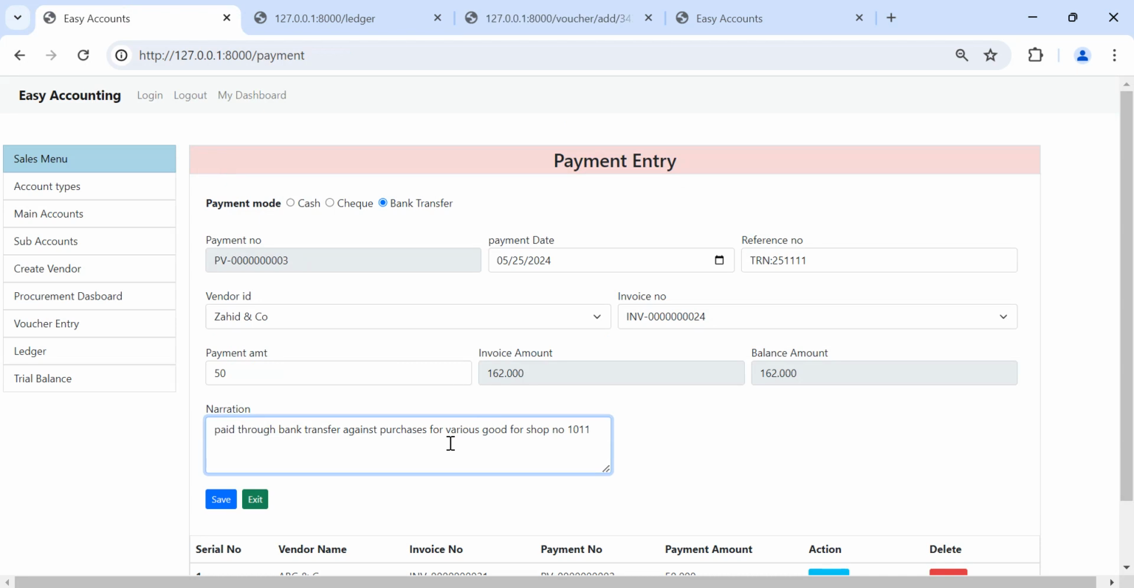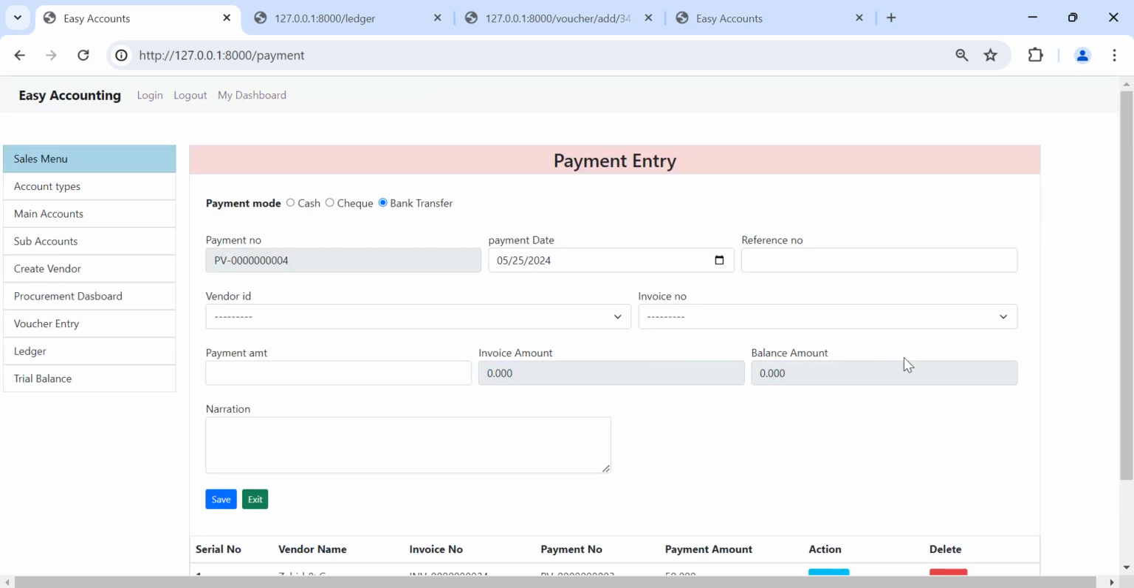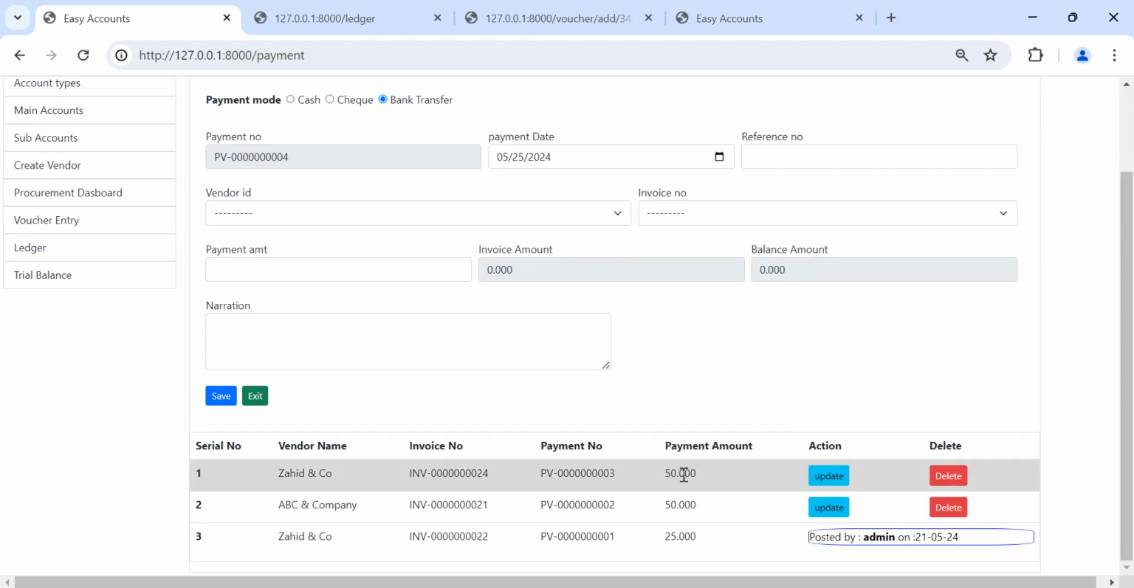We can even make groups of cost centers also. Every shop will be a cost center. That is another way of accounting, but this is the basic thing I created. So now we are going to save 50 euro. The balance is 162. We can see the balance now. You see here, PV number 3 is created.